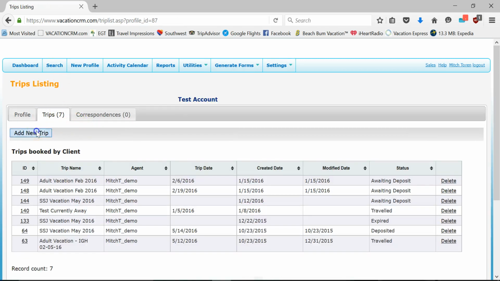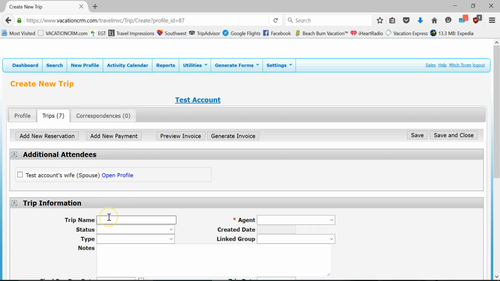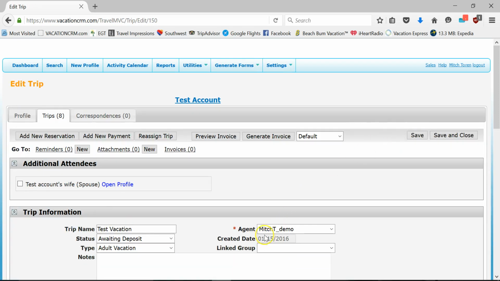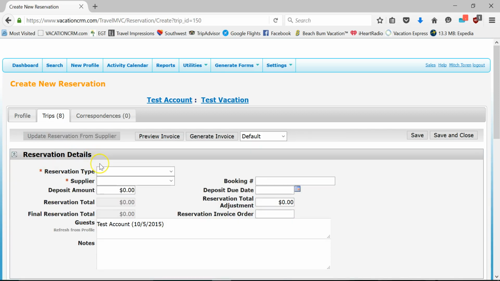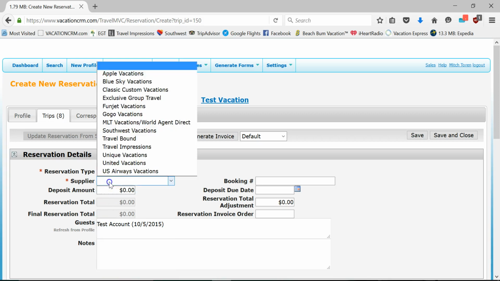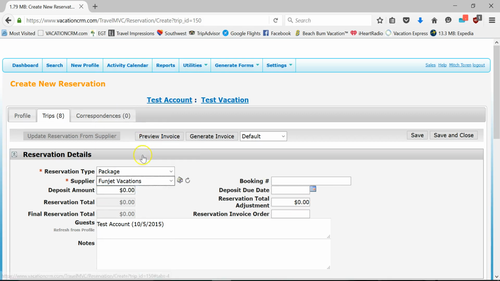Okay, and I'll just add a complete new trip. We'll start with that. So first, you would name it and create the actual trip first. And that's just the same as you would with any reservation, no matter who your supplier is. And then add new reservation. Select what type it is. And then select FunJet. And like I said, as soon as you select FunJet, you'll see that this will open up.